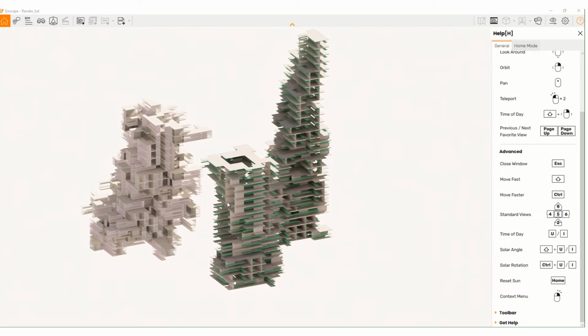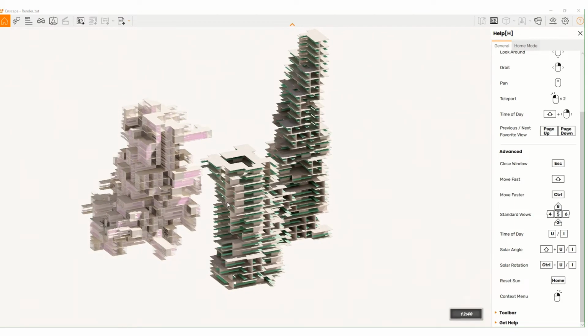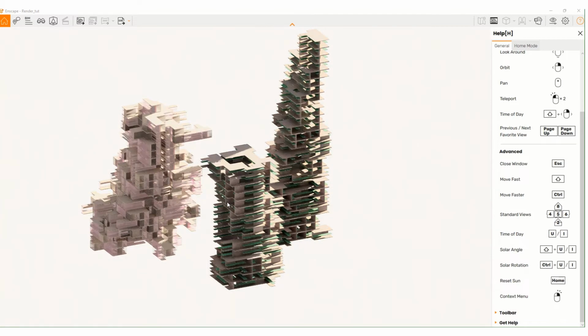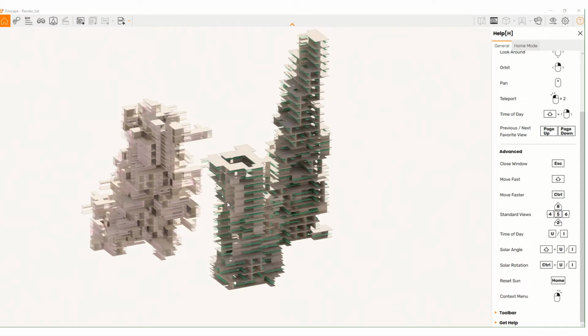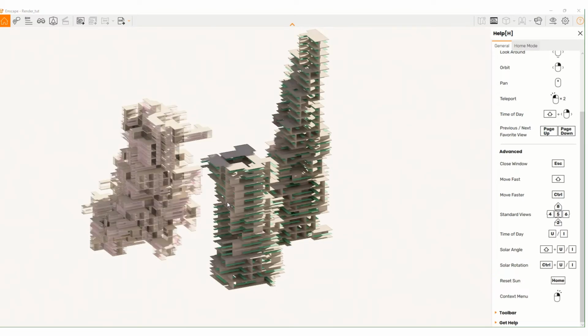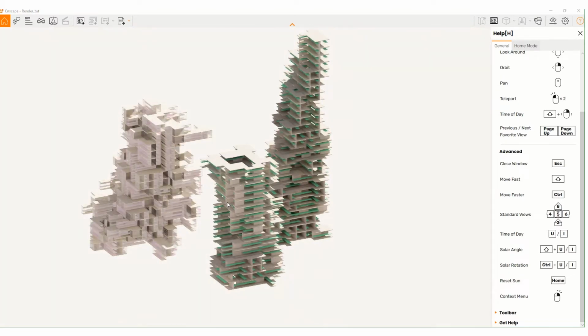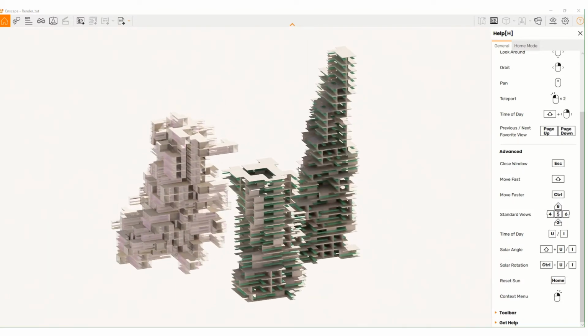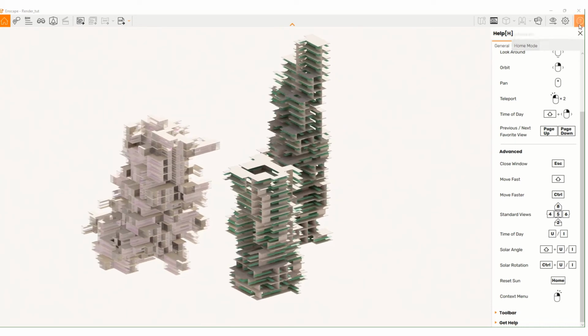Then we've also got U and I, which will also change the time of day. And if we hold Shift and U and I, that will change the solar angle. Hold Control and U and I, that will change the solar rotation. And then if we just press Home, that will reset everything. So that's the basics of how to get around Enscape. If you're ever in doubt or forgetting, it's always great to just click that help panel.